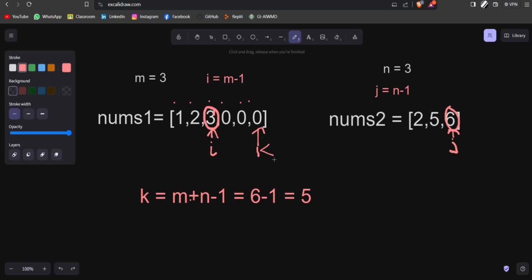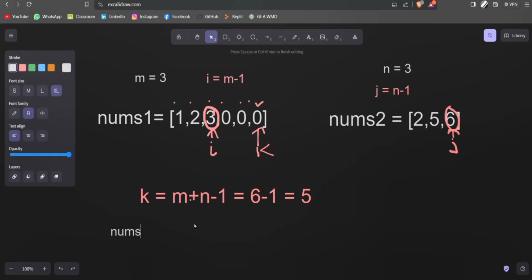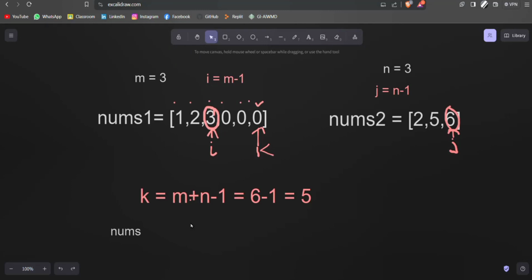So k is pointing here and j is pointing here. First what we have to do is compare i with j. When I compare, i is 3 and j is 6. So we can clearly see that j is greater than i. What we're going to do is put this 6 from j into the k position. So I am just updating the nums1 here at the last index. So this is the nums1 updated.